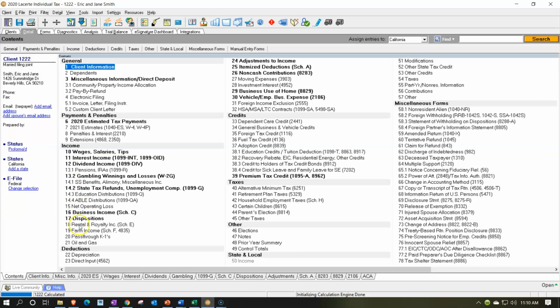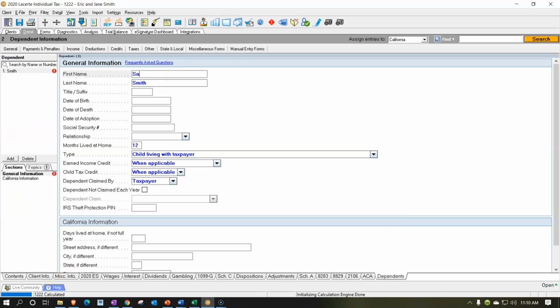Okay, so we're going to go back on over. We're going to add some dependents. So the first one I'm going to say is Sam Smith, and date of birth, we're going to say 03/17/18, that should work. And then he's still alive, that's good. Adopted social security number, I'm going to just say 44444, and then the relationship is going to be the son.